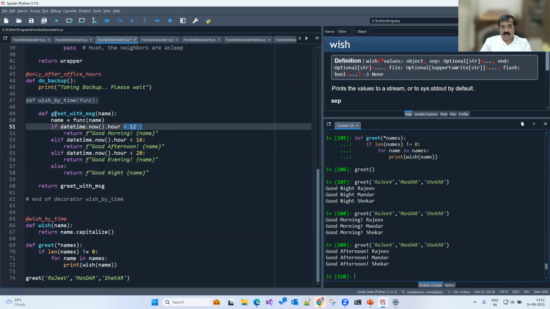So we have created a decorator called wish by time that's going to add a message before the return value of the function gets executed. ये आपका जो भी function रहेगा, ये आपको capitalize करके नाम return करेगा और उससे वो good morning, good afternoon, good evening, good night करके greet करेगा.